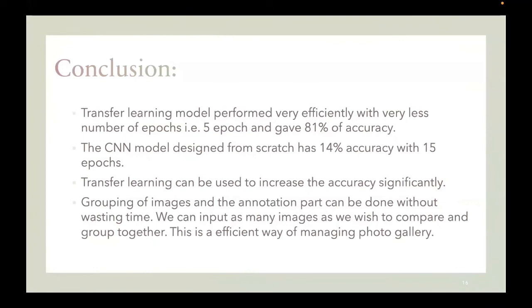From this project, we have learned that transfer learning models performed very efficiently with a very small number of epochs, that is 5, and gave 81% accuracy. The CNN model designed from scratch has 14% accuracy with 15 epochs. Transfer learning can be used to increase the accuracy significantly. Grouping of images and the annotation part can be done without wasting time.